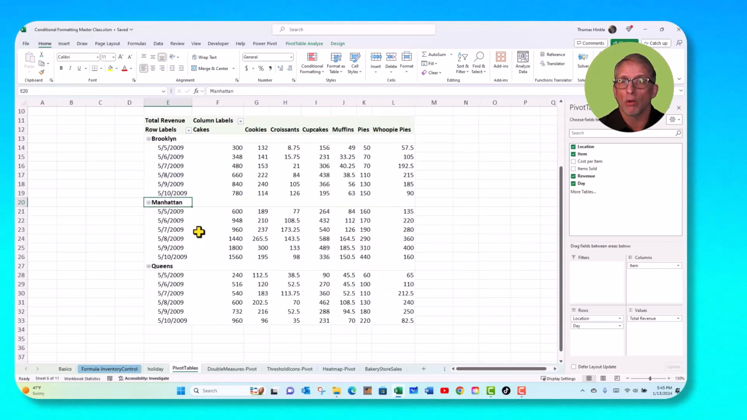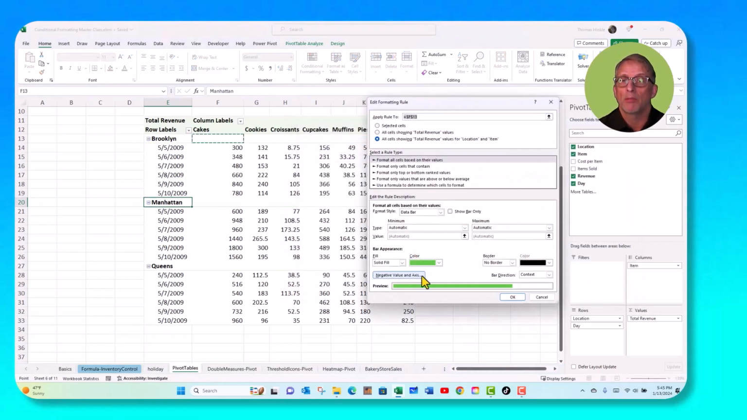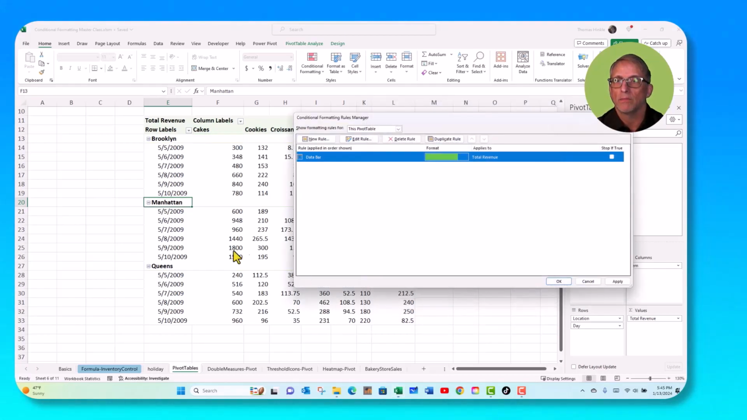It's a little tricky to work with, so I always recommend just going off of the actual value field, and that'll be the second option up there. And then that's going to be the easiest way to attach conditional formatting to your pivot table. So we'll set that back and click OK.